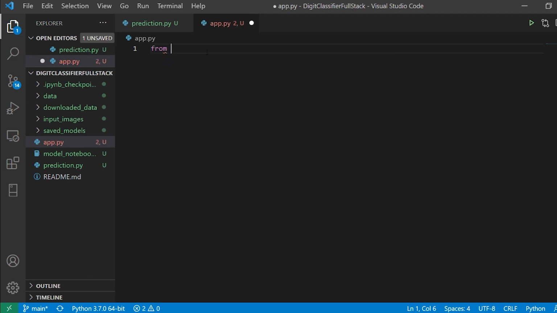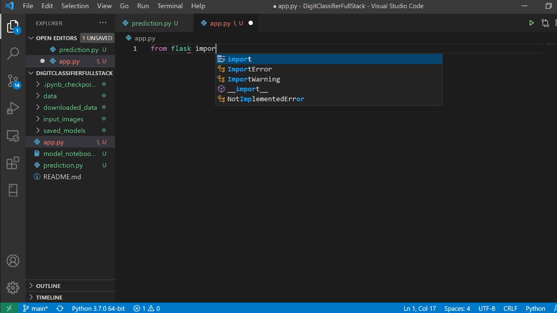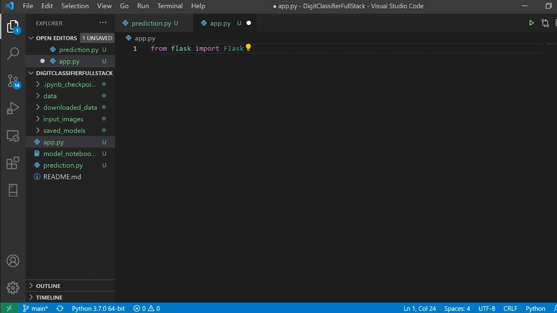If you don't have any clue about Flask, please go and check in the description box. I have one single video of around, I think, 1.5 hours, so that is hardly 90 minutes long, with which you can learn a lot of stuff. Anyway, in order to get started, I'll have to say from flask import Flask. I cannot teach Flask in this one specifically.